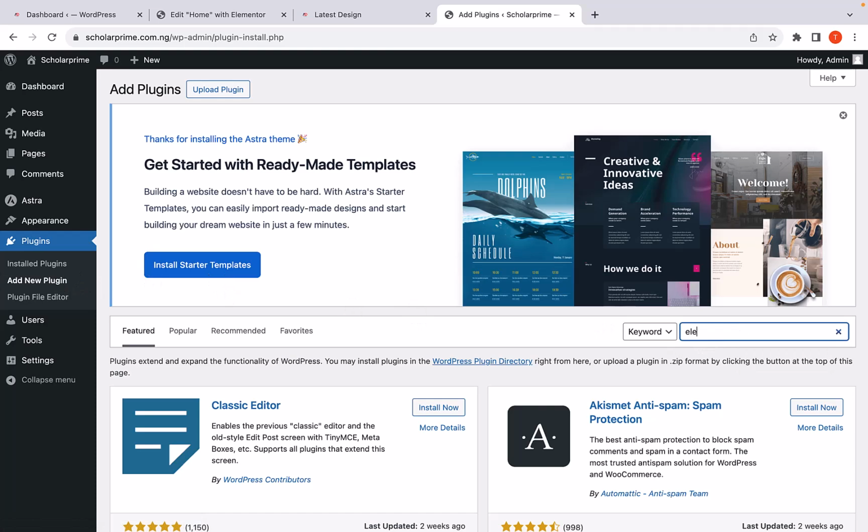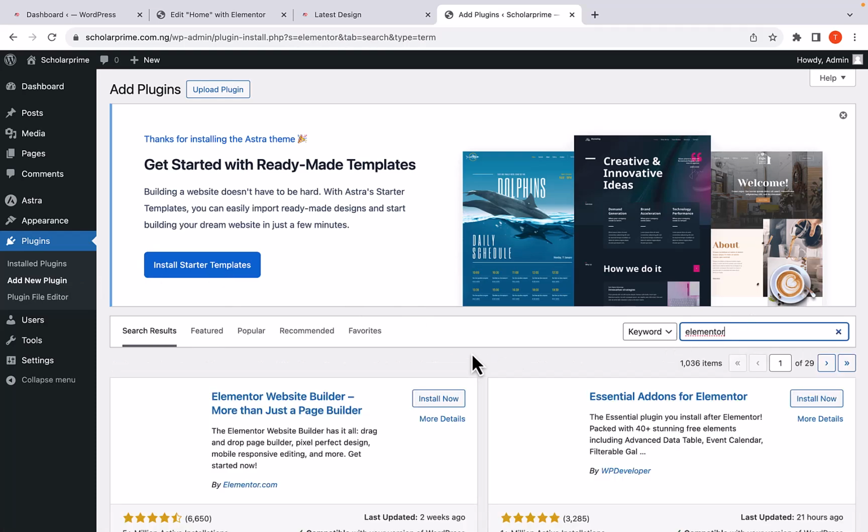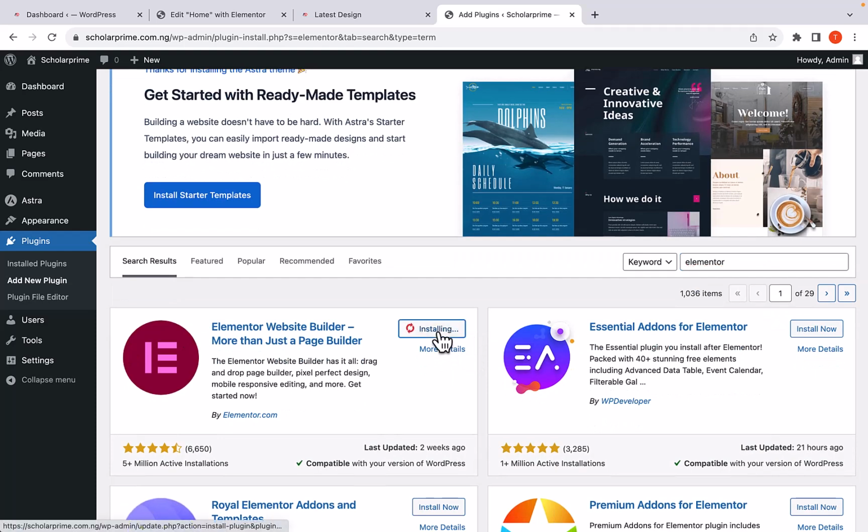The first plugin I'm going to add is called Elementor. So I'm going to come over here and search for Elementor. I'm going to install Elementor Page Builder. I'm going to activate.